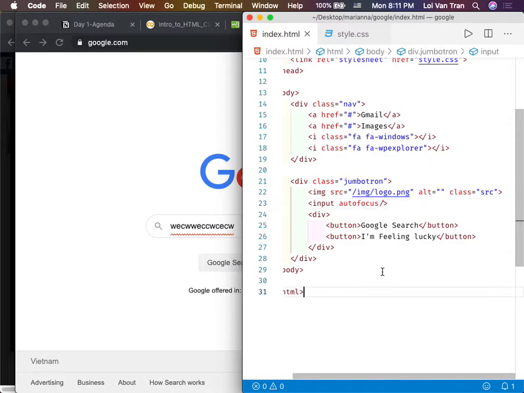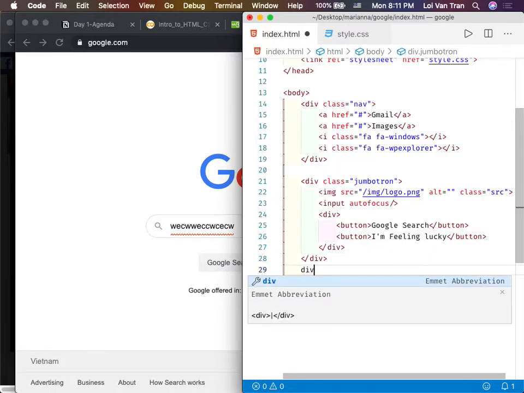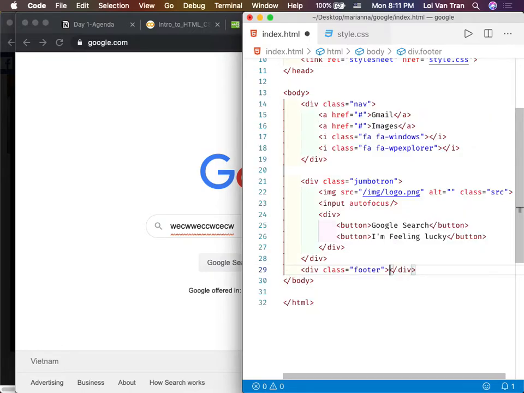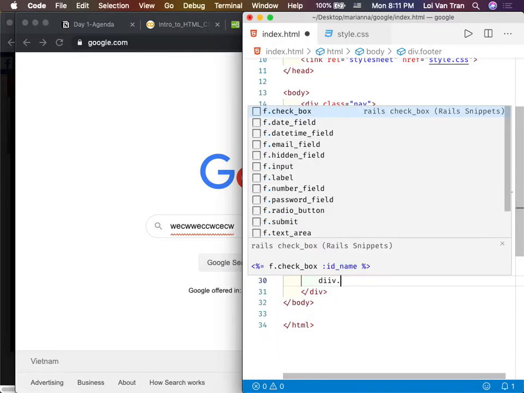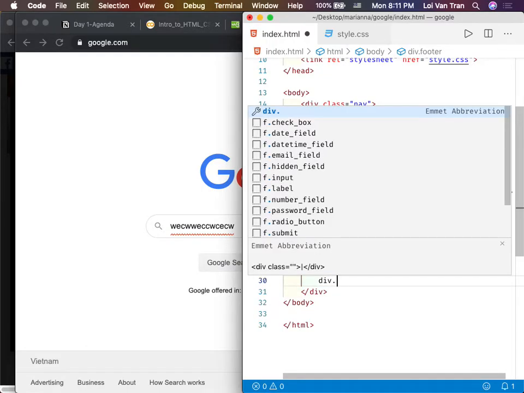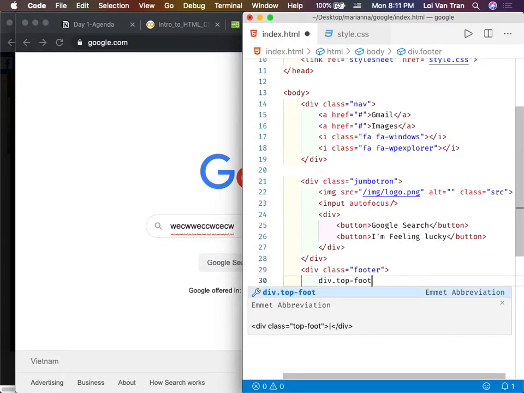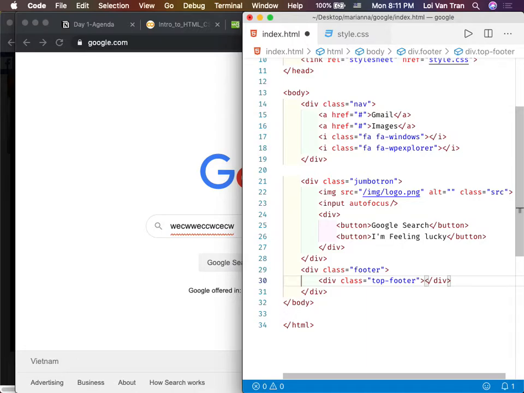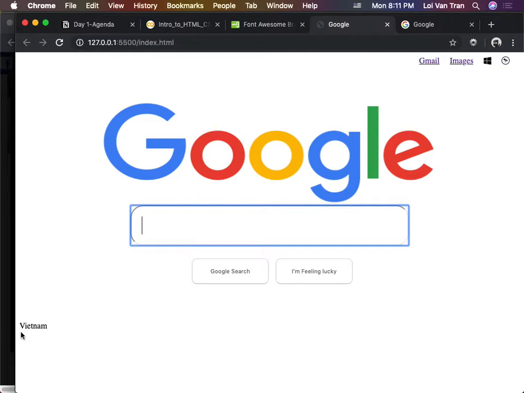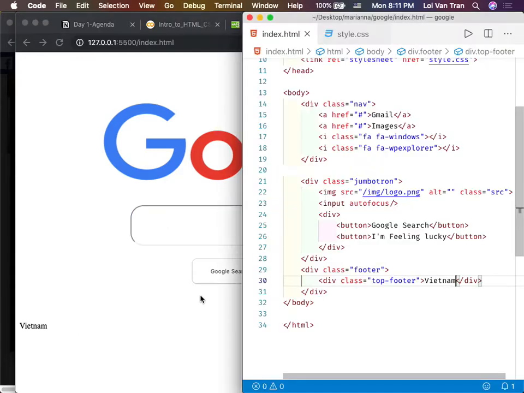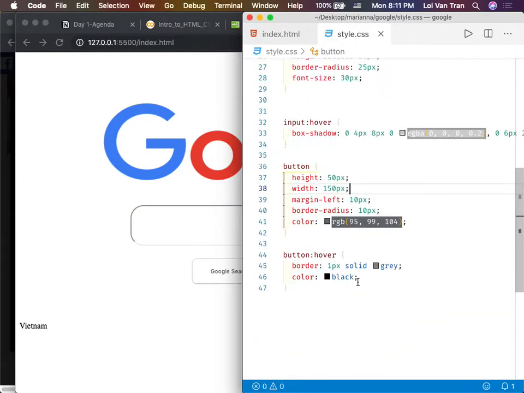So once again, we're gonna create a new div. We'll give it a class name of footer. Okay, and inside of this one, we're gonna have another div. We're gonna give this a class name of top footer. And then we're gonna have Vietnam in here, okay? We save, we go back, we see that we have this thing right here, right? But the problem is it's not in the right place. Remember guys, that's what a lot of our battle is, putting things in the right place.